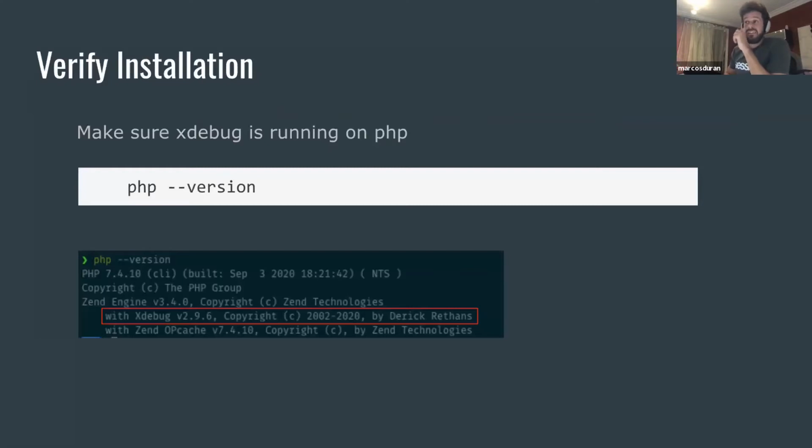To verify that, just run php --version and make sure that the line Zend Engine with XDebug is displaying on the screen. Another way to see this is if you run phpinfo, you'll see a bunch of XDebug configuration there if you've got it installed correctly.